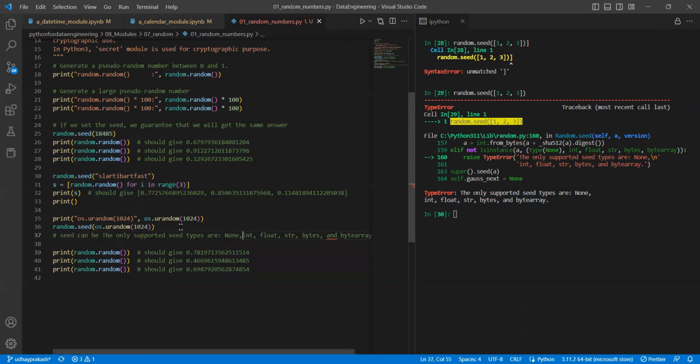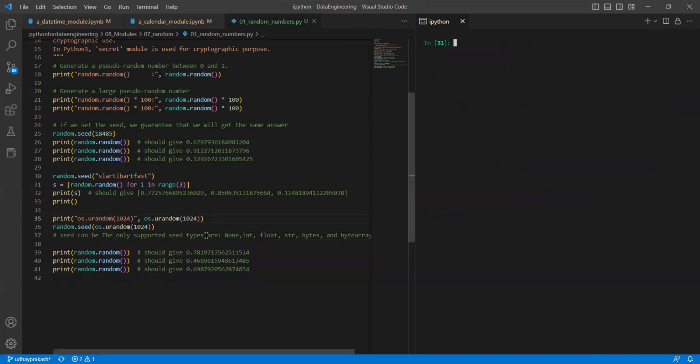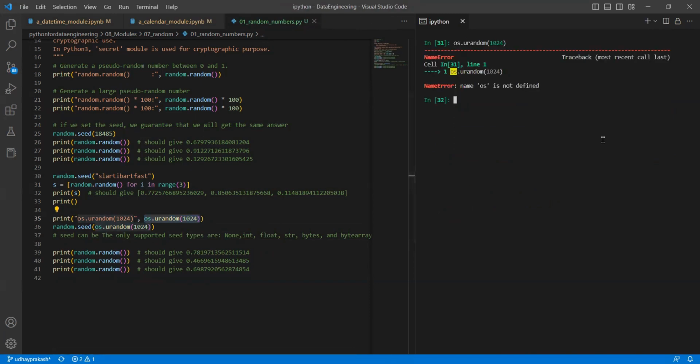So the seed can only be any of these things. Nothing else can be there. So in this case, we can have a prediction, right? Almost we can predict everything. If you want to make something unpredictable, you can use something.